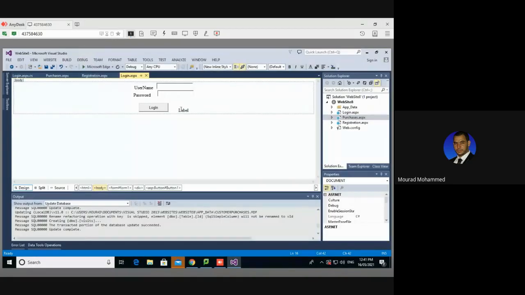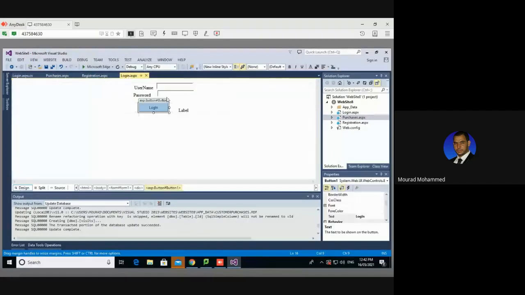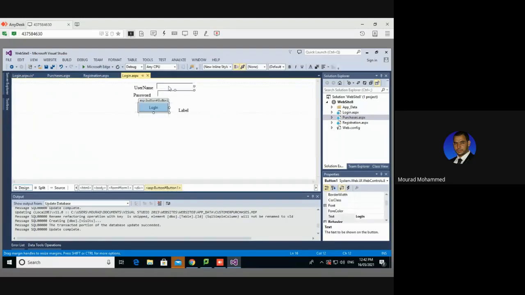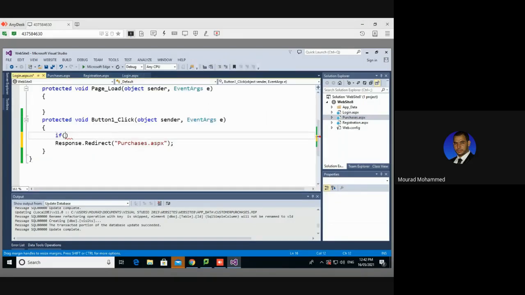Otherwise, an error. So I'm going to double click again on this password. But what happens? If the username and password are wrong, the label here has to display a wrong message. Be sure that you do it before the response. If, but, what is the name of this text box? Text box one. What is the name of this text box? Text box two. Okay. Text box one for the username, text box two for the password.